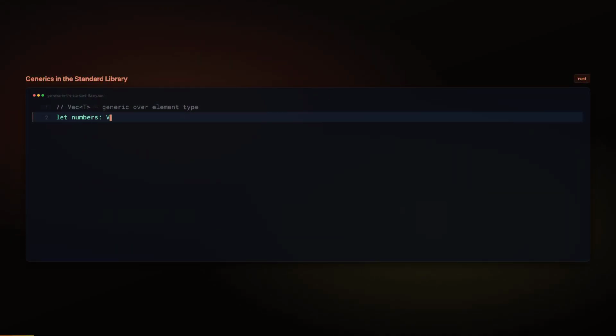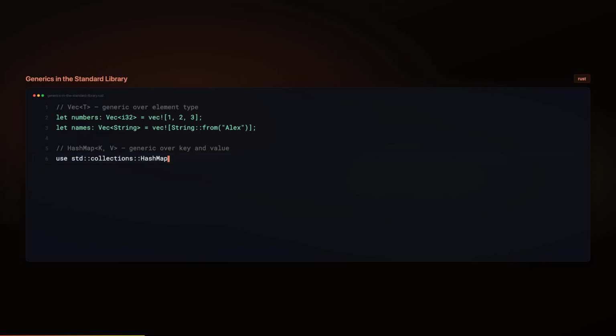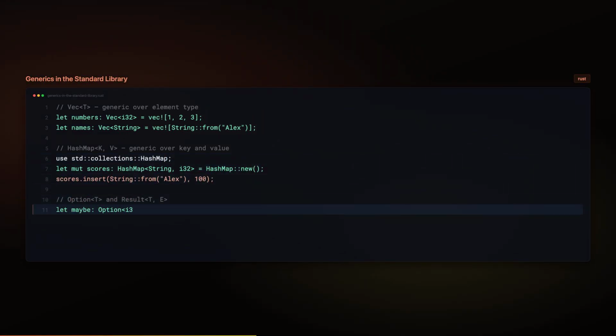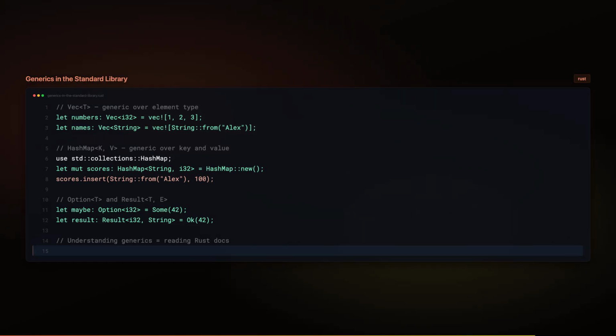You already use generics everywhere in Rust. Vec<T> is generic over element type. HashMap<K, V> is generic over key and value types. Option<T> and Result<T, E> are generic enums. Understanding generics helps you read the standard library documentation and write flexible, reusable code.